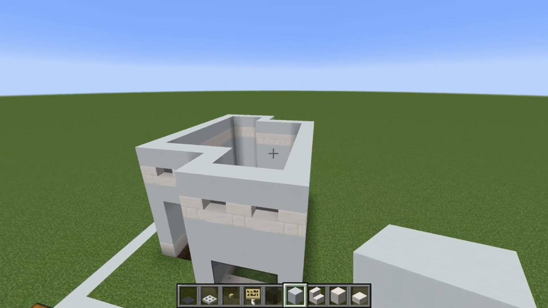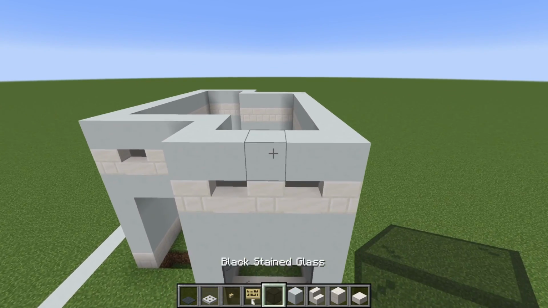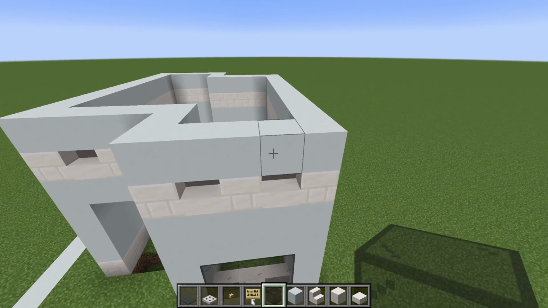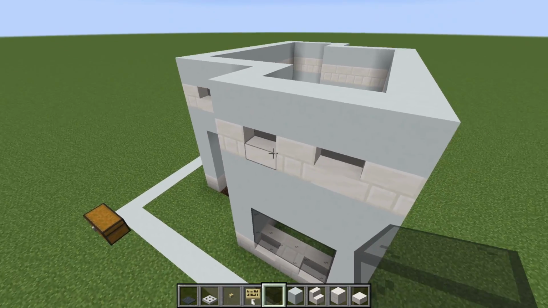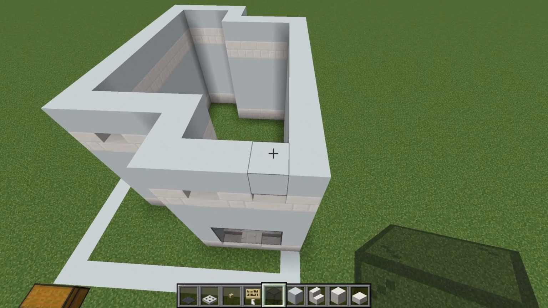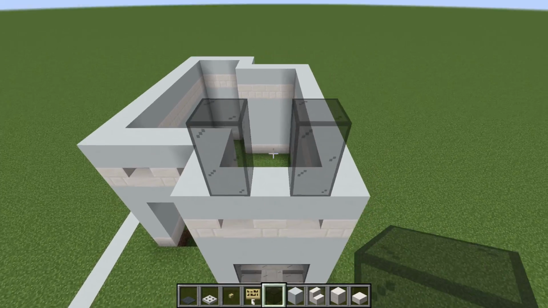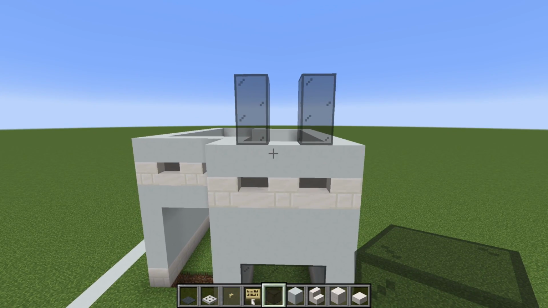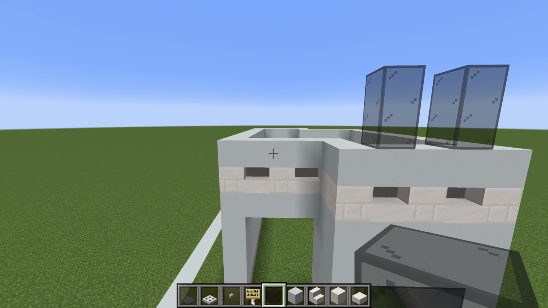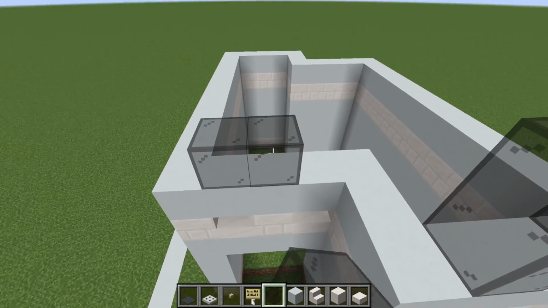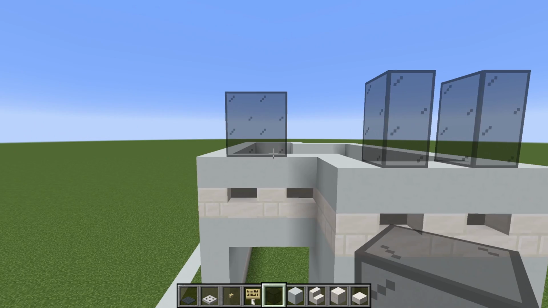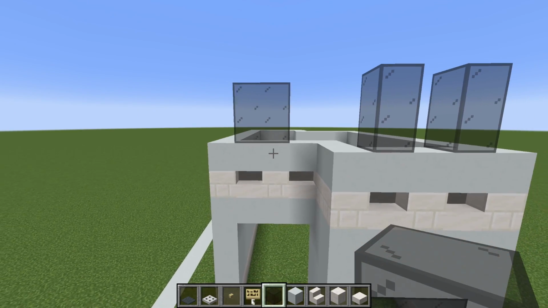Then we want to mark out some windows. The first two windows are going to be single windows above these two smooth quartz stairs. We want to place 2 black glass extending up from each of these positions. Then over here on the left, we want to place a 2x2 square of black glass right above the entrance.